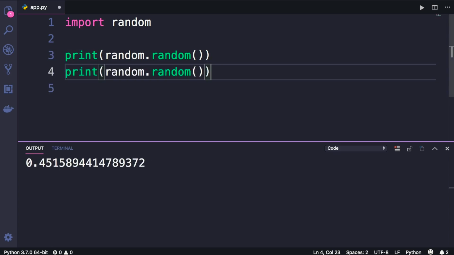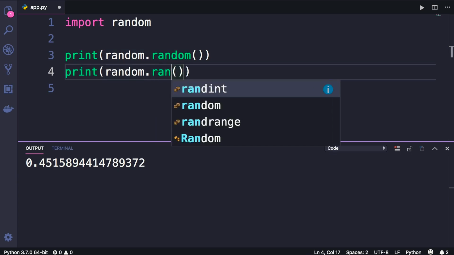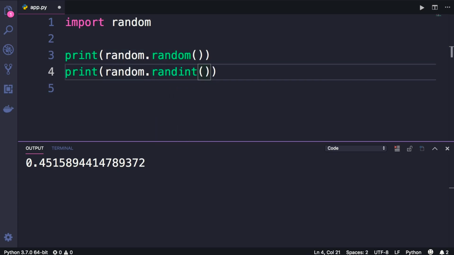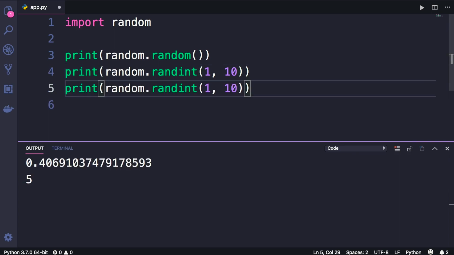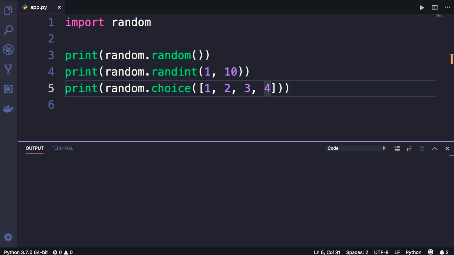Now, we also have another method, randint, that generates a random integer between two numbers, let's say 1 and 10. So we get 10, now we get 2, 8, and so on. We have another super useful method called choice that takes an array, let's say an array of numbers, and randomly picks one of the items in this array. So let's run this program. We get 3, now we get 2, 3, 3, 4, and so on.